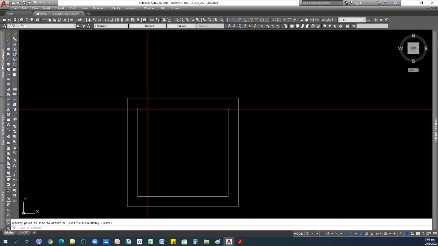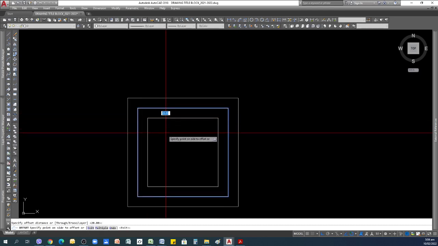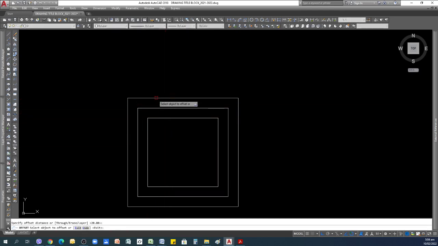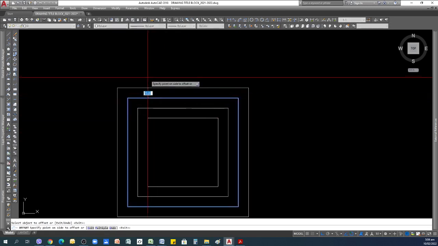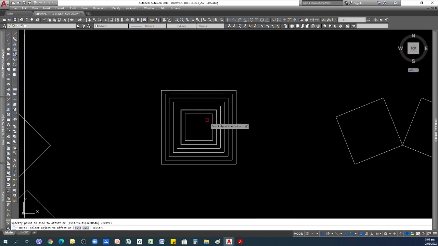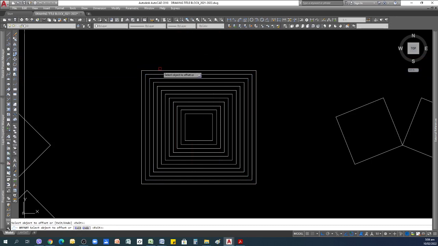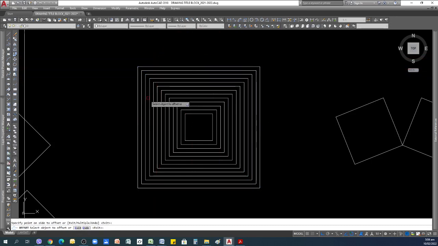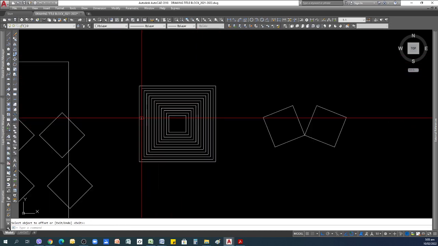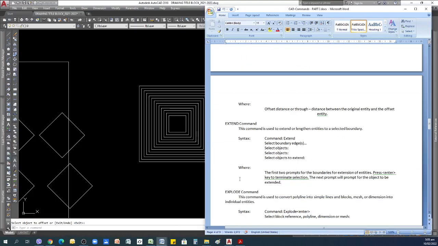Again, enter 20, specify this one 20, and then it can create here. Same command. Actually, you can click like that if you have similar distances. It's very fast. But if you have a different distance, then you have to enter a new number or new distance. So that's offset. And then extend.